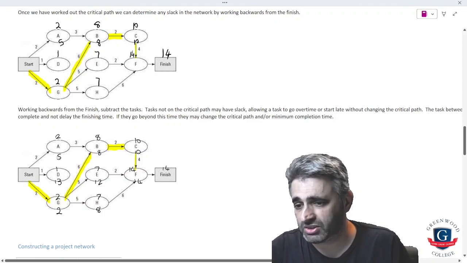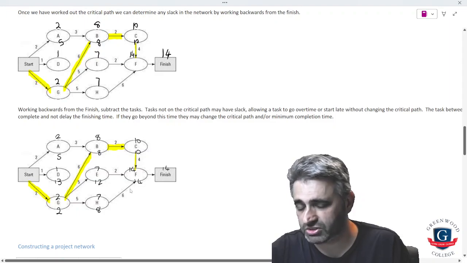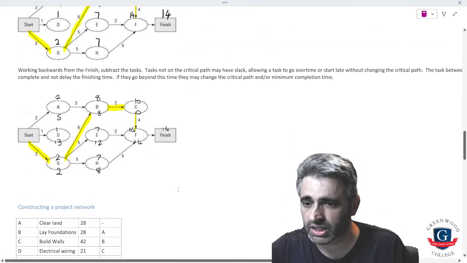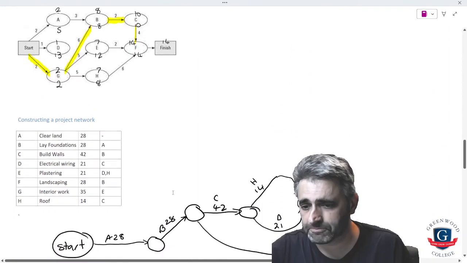So what this means is that this task here, or this task here, could run late and it wouldn't interrupt the minimum path. In fact, this could go 3 late. Similarly here, we've got 1 day of slack, and here we've got 5 days of slack that we can use in these 2 tasks. And that's basically all there is to it to create a project network and work out the minimum completion time.